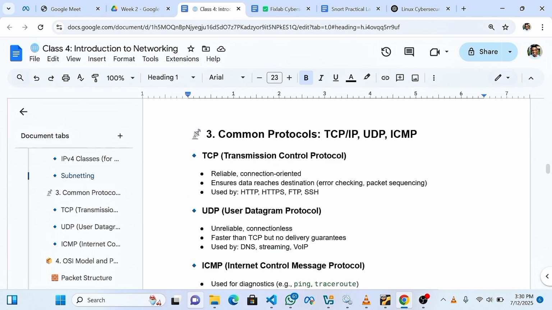So one of the protocols is TCP, Transmission Control Protocol, which is a very reliable, connection-oriented protocol that ensures that data reaches its destination. It has some error checking and packet synchronizing, and it is used by things like HTTP, HTTPS, FTP, and SSH.